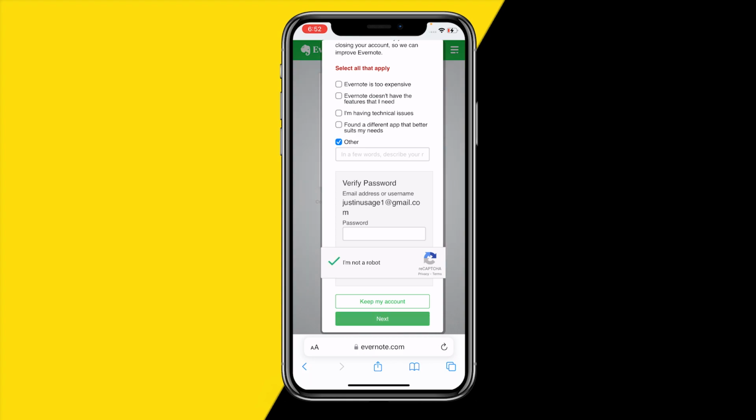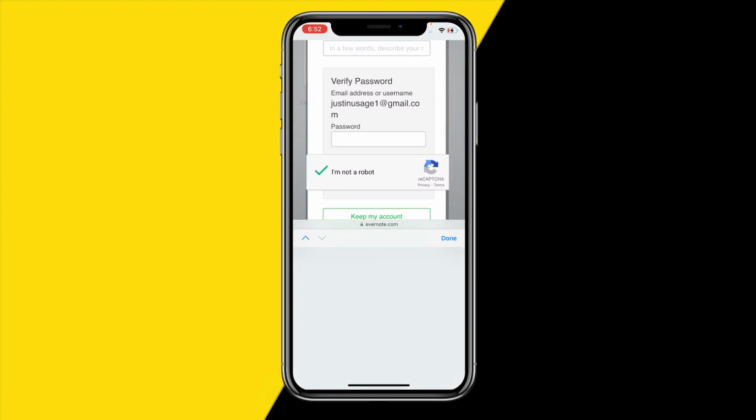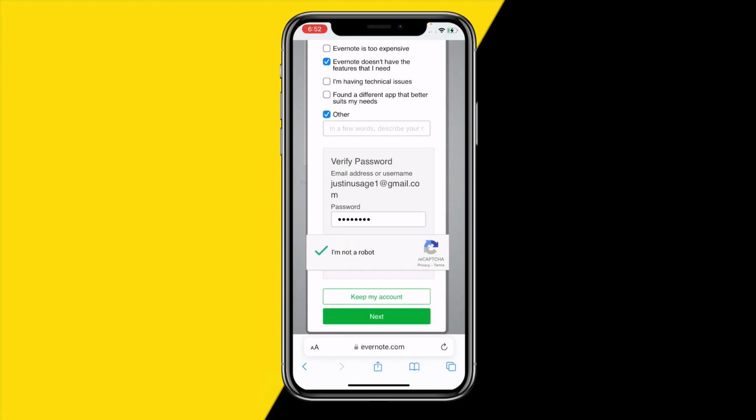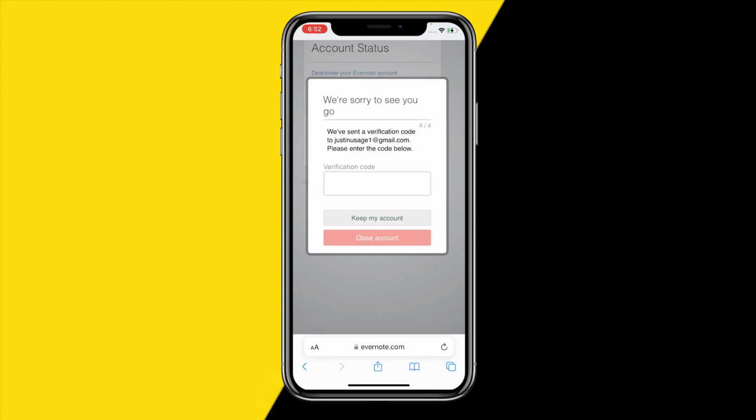Click on next right here. Oh, you need to type in your password. Sorry, I didn't see that. So what you need to do is type in your password like this. And once you've done that, click on next right here.